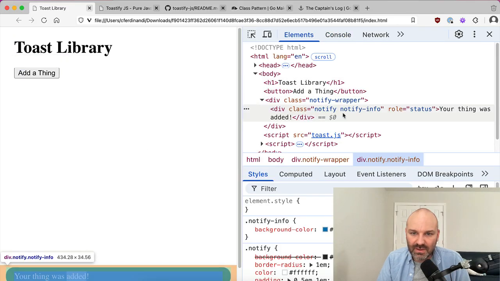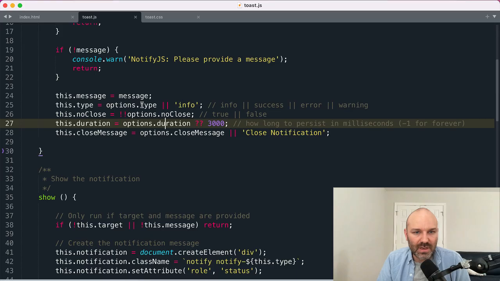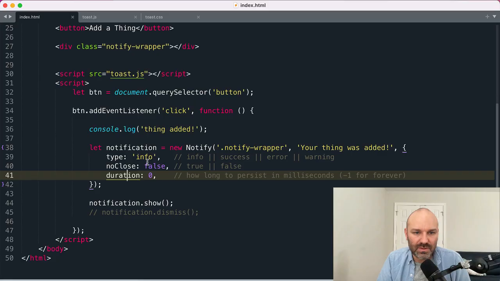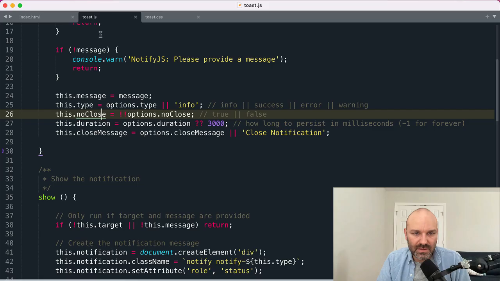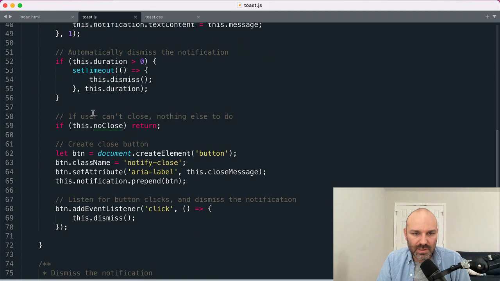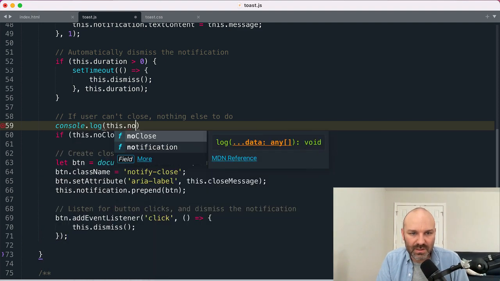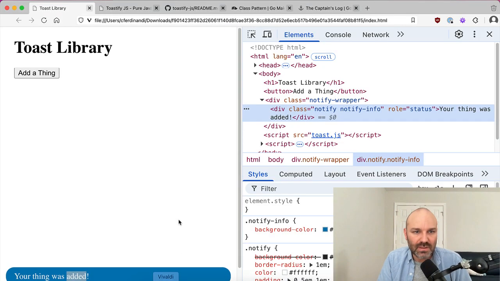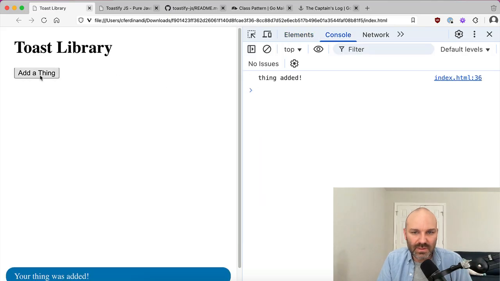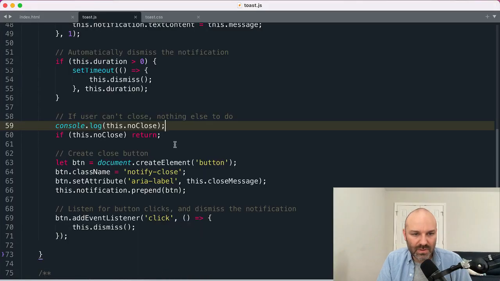If I look in here though, I don't see a button. Why might that be? Cool. So I have no close. No close is set to false. All right, so let's console log this no close. Let's see if we can figure out what's going on. Okay, console, add thing, no close is false. Okay, cool.